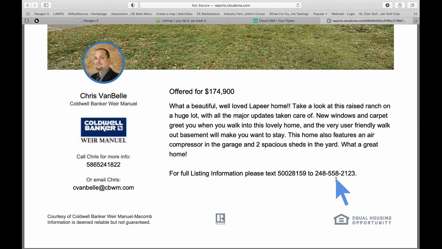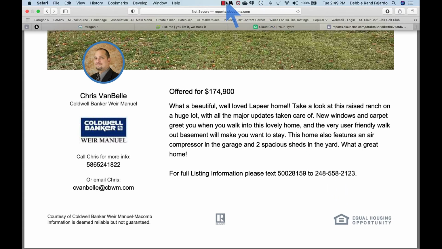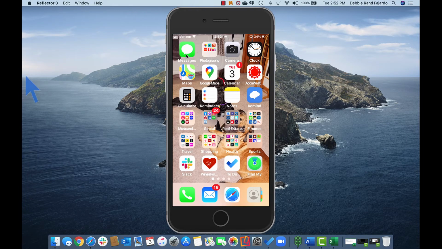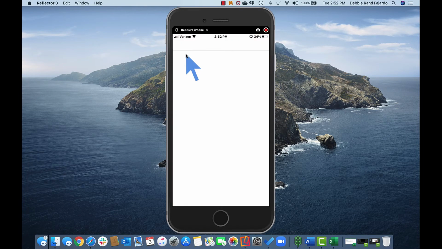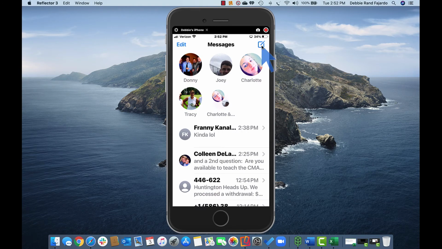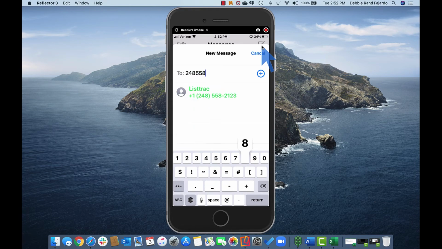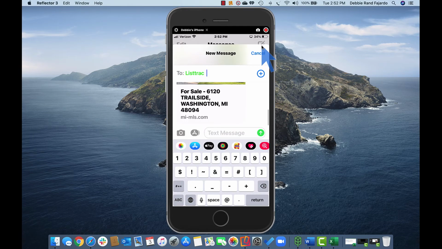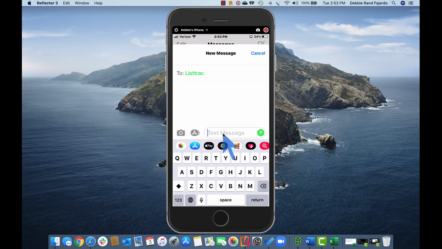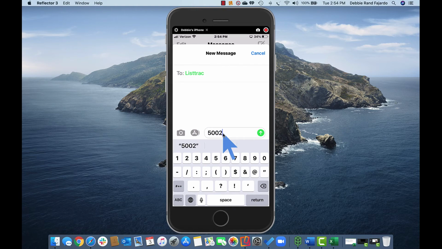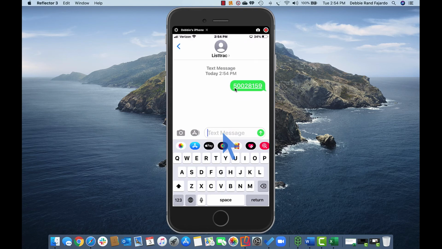And now that I've got you excited about this, let me show you how it looks for the consumer. Okay, for the consumer, they'll want to select their messages and create a new message. Text the number 248-558-2123. The text message is simply going to include the MLS number. And send.